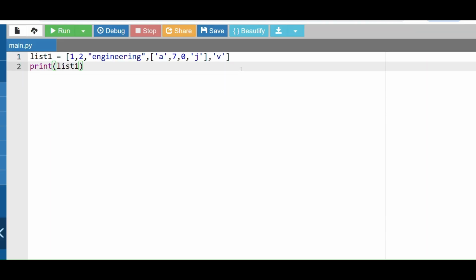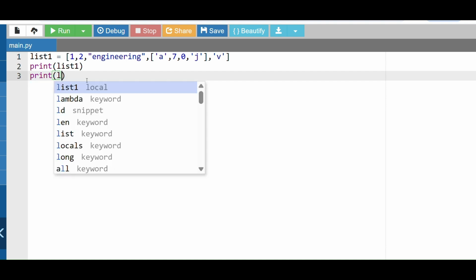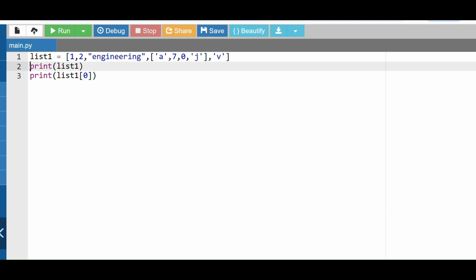Yes. After that, let me add, delete, and remove. I'm going to use all those functions. So before that, let's access the elements of this list. Let me try to print the elements. Let me access the first element with index 0. Let me comment this down.